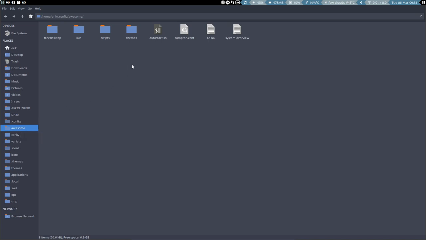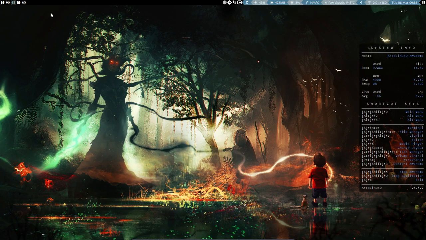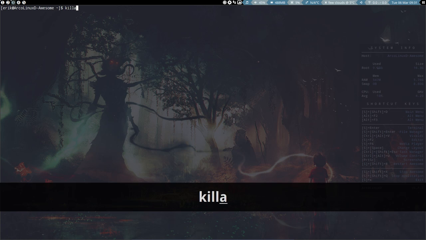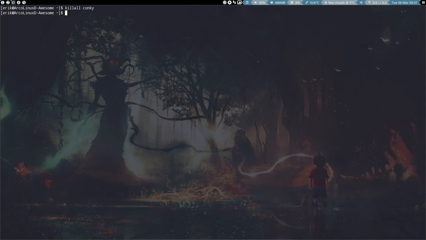So there is this autostart thing, there is this content.conf thing, so rc.lua and system overview. So the system overview is actually what we see here. That's a conky that needs to go. So once you know your keyboard shortcuts, I think you'll do something similar as Control Alt Return and you say killall conky. That's what you do, and you say poof, gone.